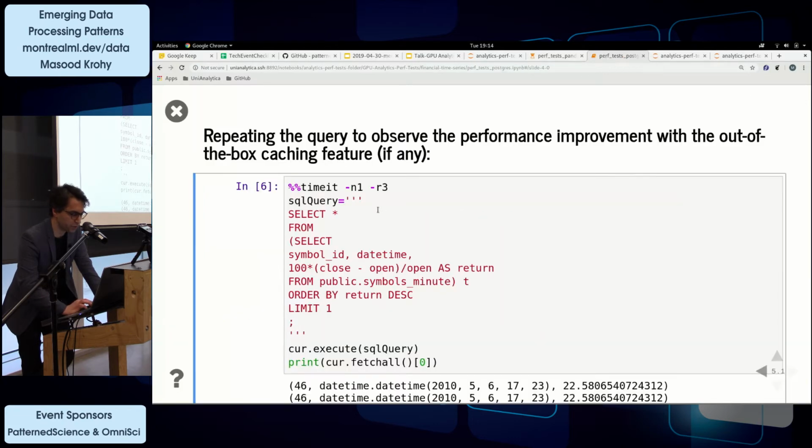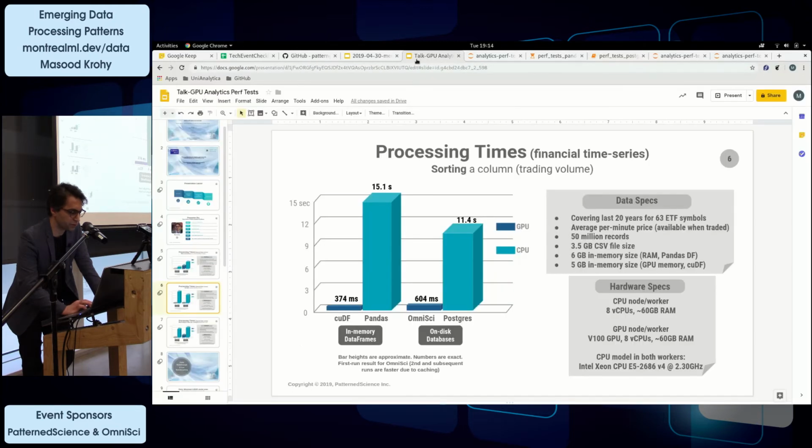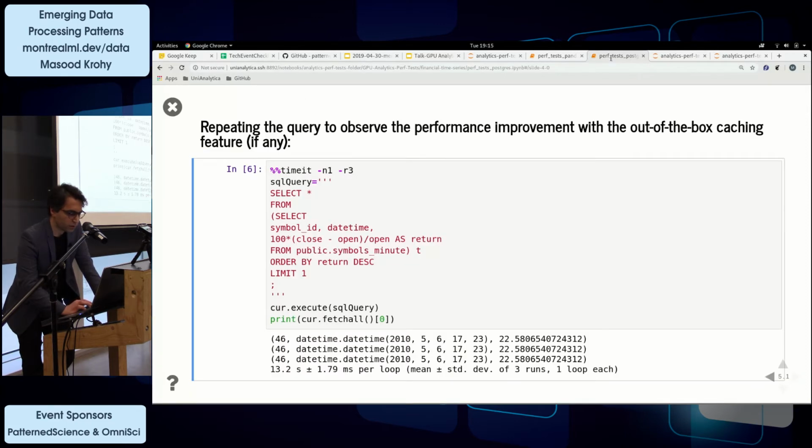I'll jump back to what Postgres was running. It's the mixed analytics, 13.2 on Postgres. So this was what we had here, 13.2. And we're done with the Postgres part.